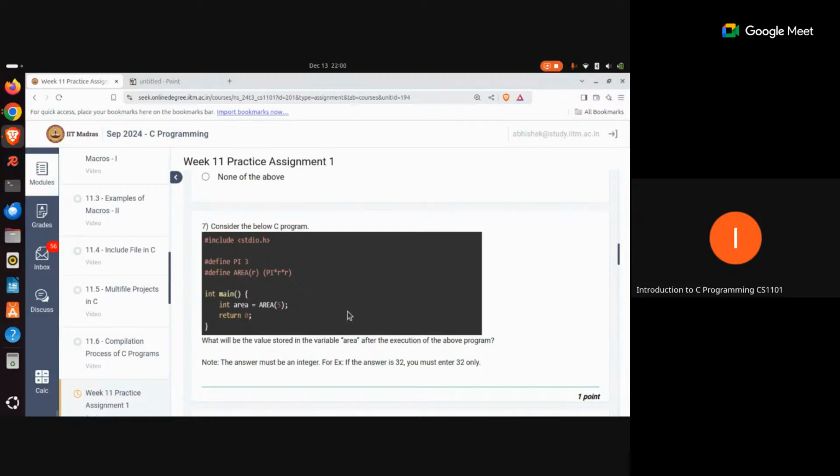Okay. Given this program, which makes use of hash define in order to define a macro with the name pi, it is defining another macro function area, which accepts one argument r, and this is being accessed inside the main function. The main function calls this macro function area by providing it an argument of 5. It collects the output inside a variable called area, and it asks what is the value stored inside the variable area after the execution of the above program. What do you think?